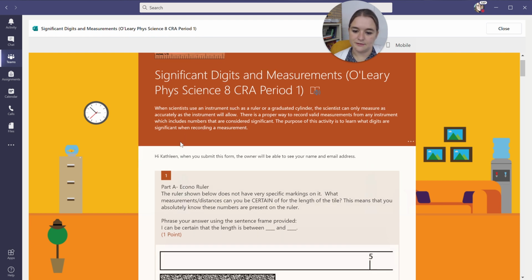So on yours here, when scientists use an instrument such as a ruler or a graduated cylinder, the scientist can only measure as accurately as the instrument will allow. There's a proper way to record valid measurements from any instrument, which includes numbers that are considered significant. The purpose of this activity is to learn what digits are significant when recording a measurement.